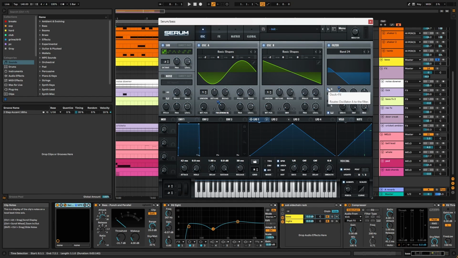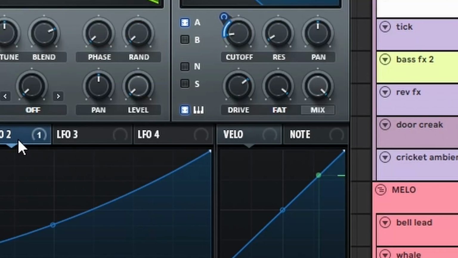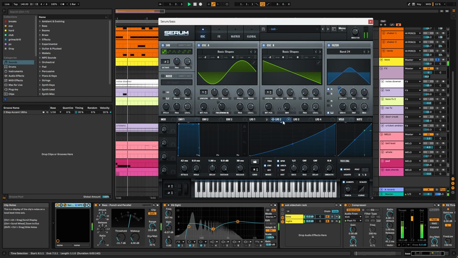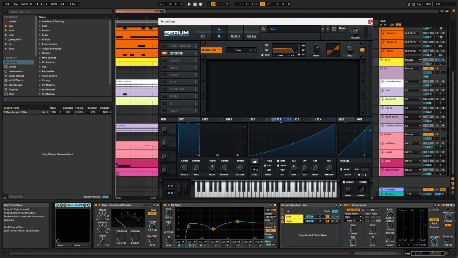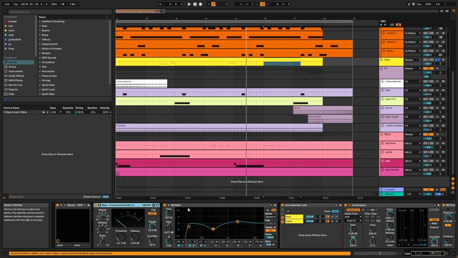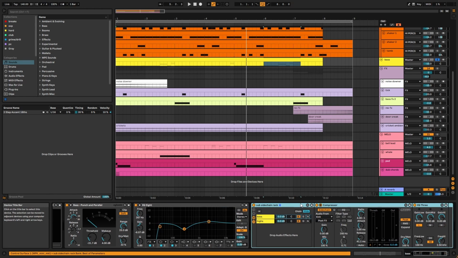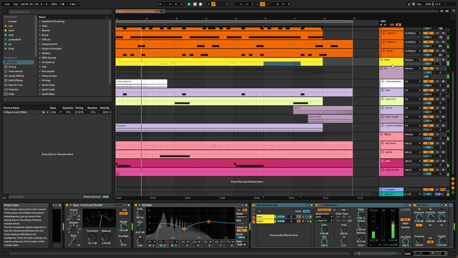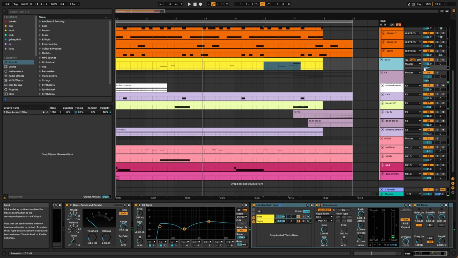Oscillator A is running into this bandpass filter, which has its cutoff modulated by LFOs 1 and 2. Key tracking is also enabled. There's distortion in the effects. On the channel, there's parallel glue, EQ, and a rack sidechaining the lows using the kick as a trigger. Reverb is applied via A.